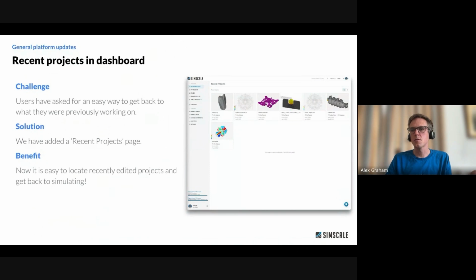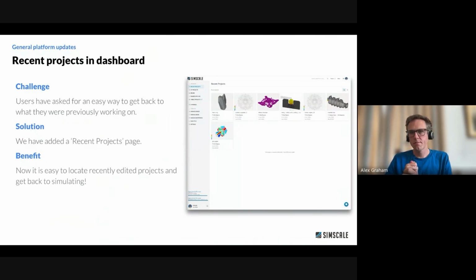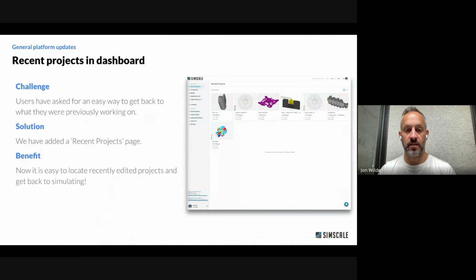It's going to be right there at the top of the list. So that's a really nice thing to see in SimScale as well. And I think is that pretty much how it works? So you just click on the recent projects on your dashboard, and there they are. Yep, that's it. Exactly that.